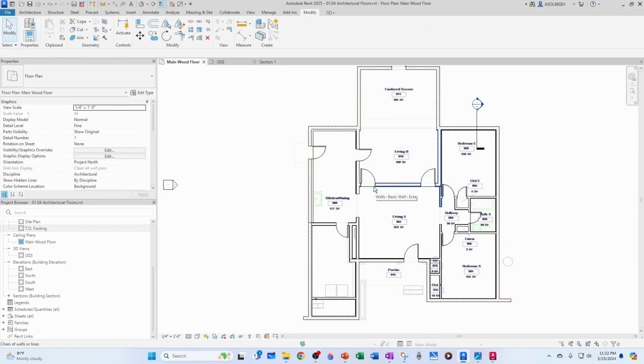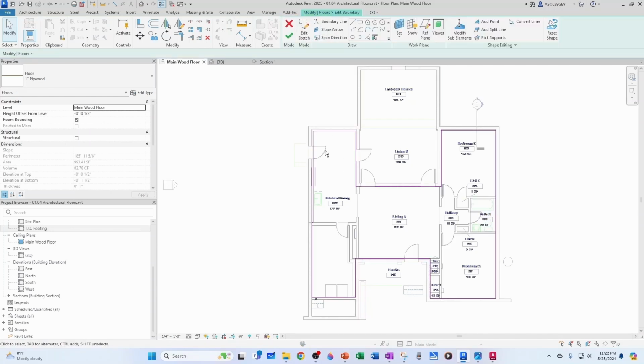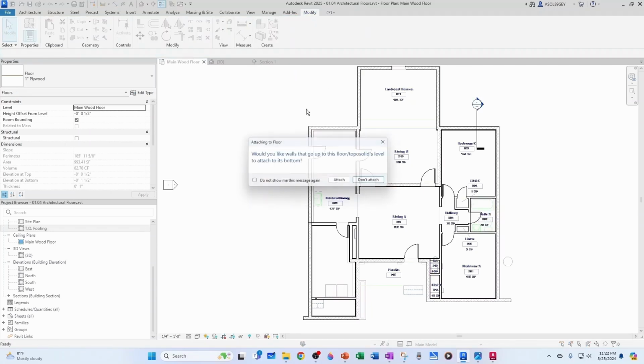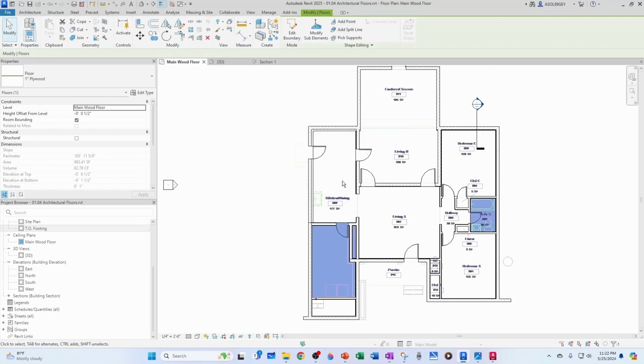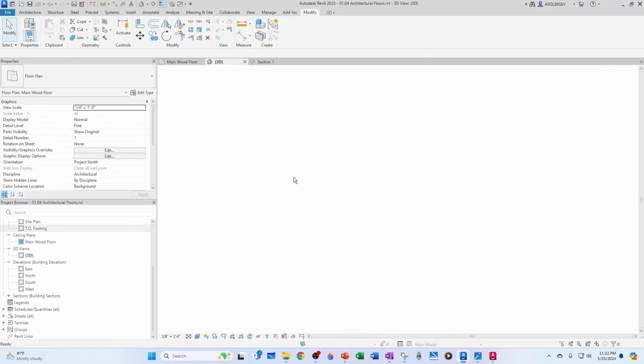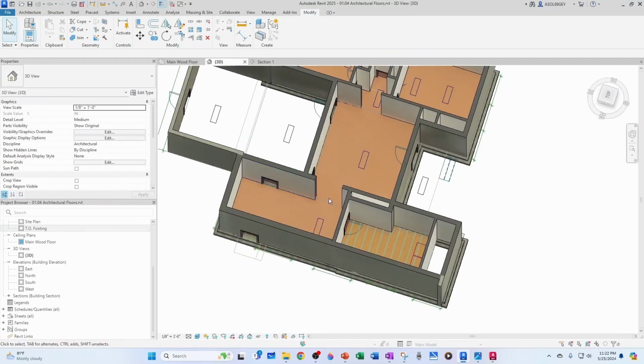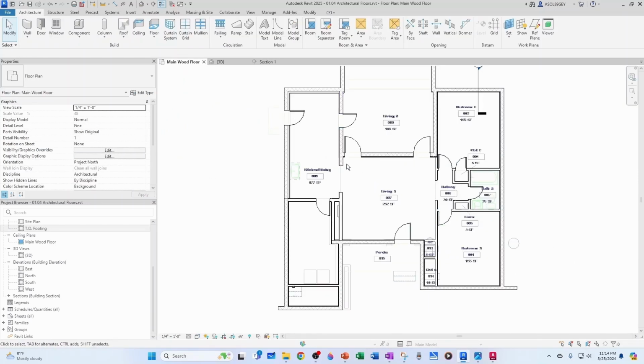Then I'm going to select the plywood itself. I'm going to edit boundary. And then this time I'm going to say yes, attach. Let's take a look at the 3D view. See, and that cleaned this up. Now we want to do our finished wood floor.